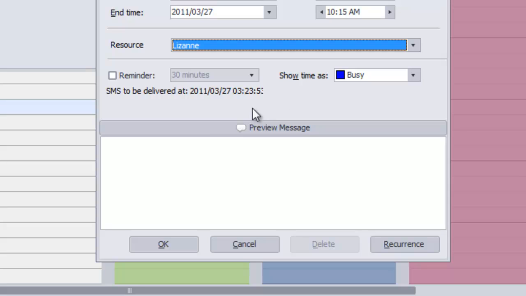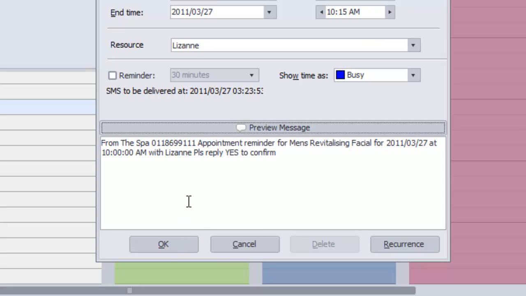The next thing we're going to do is click on the preview message bar. What it says in my preview message is, from the SPA on 011 8699 111. On your machine, it will have your business name with your contact number, but the appointment reminder that gets created automatically as you set up an event goes on to say, appointment reminder for a men's revitalizing facial on the 27th of the 3rd at 10 a.m. with Lausanne. Please reply yes to confirm. Now there's only one other thing that we need to do, and that is we just need to click on the OK button.